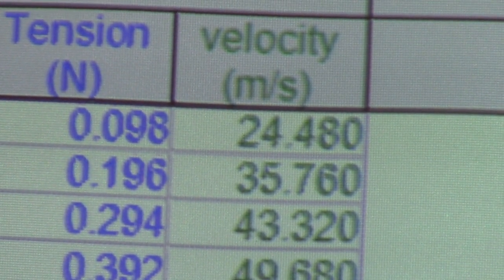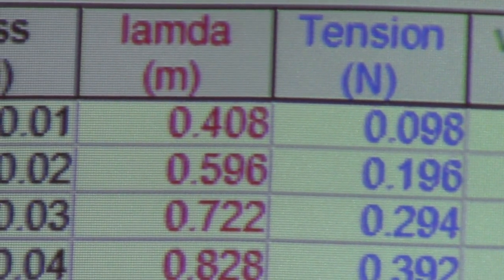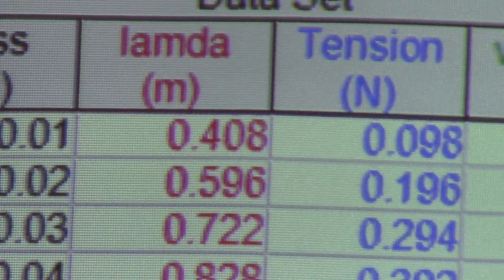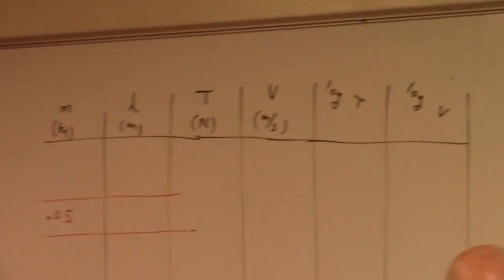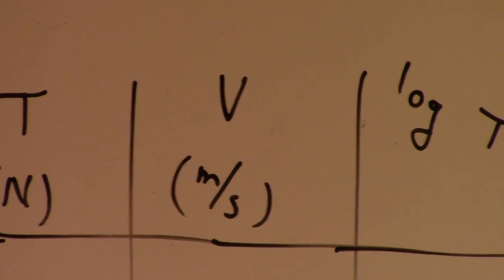Okay. Now, as long as I'm here, let's make the other two columns. This one would be a calculated column. It's the log of the tension. So let me show you the same thing. Let me go to data, and go to new calculated column.